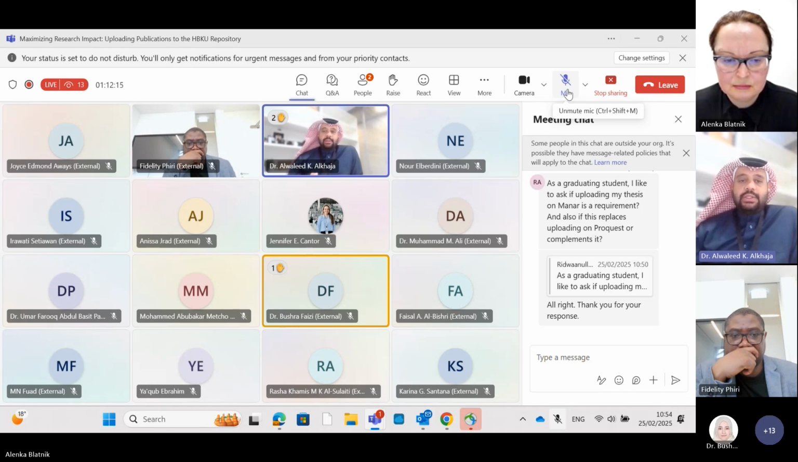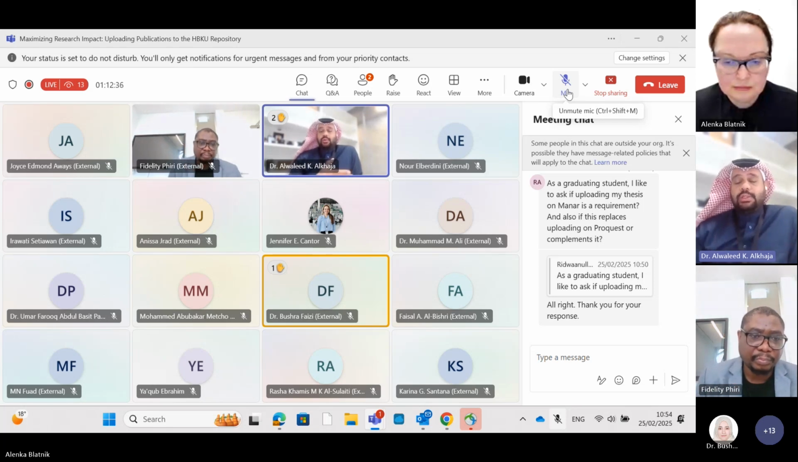For example, many researchers are using Zenodo to do this, and Manara in this case would function the same. It's even better because you're 100% sure that it is within HBKU. You don't have to do it again in the future, and you also get more support from the HBKU library.